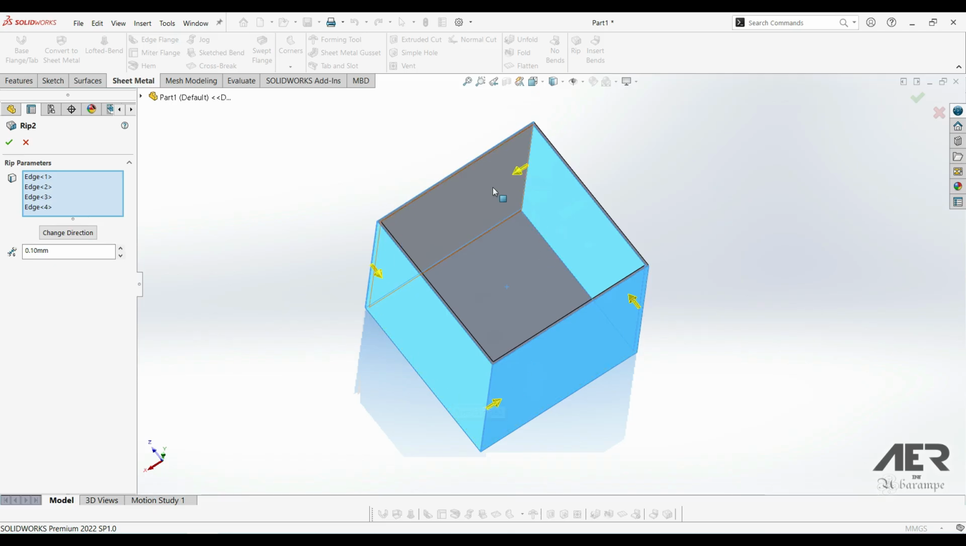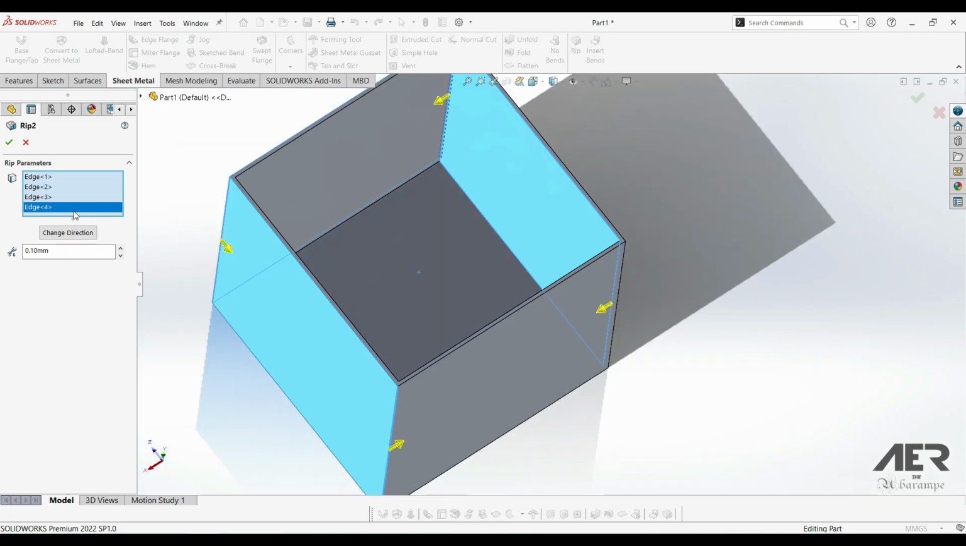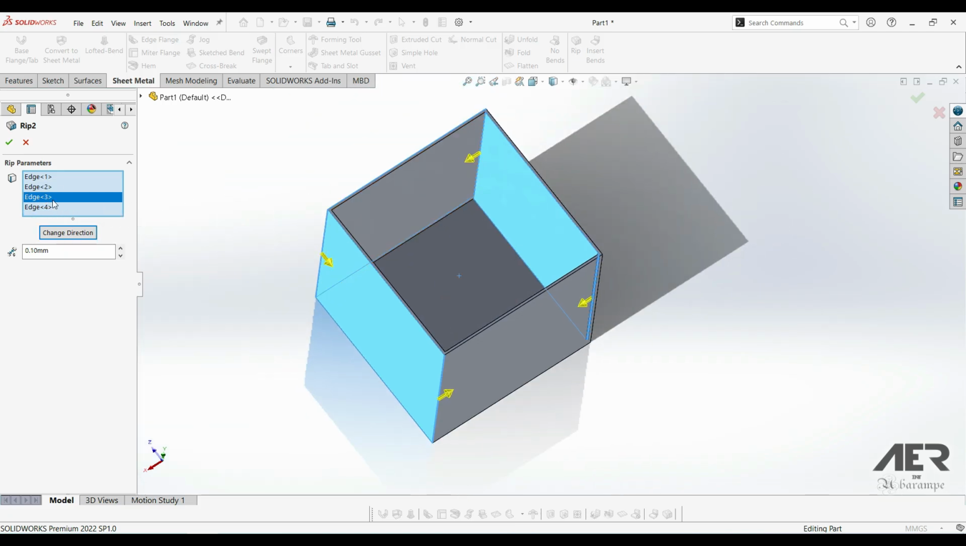We can change the direction of the rip. We can click on the arrows directly, and that will adjust them. We can also select the edge here on the left. Sometimes it can be quite hard to see which one we've got selected. We see as I select this one, edge 3, it is slightly highlighted here. And then we can press change direction. So I'm going to change the arrows to something like this. So it's a bit more symmetrical there. And then I'm gonna press OK.